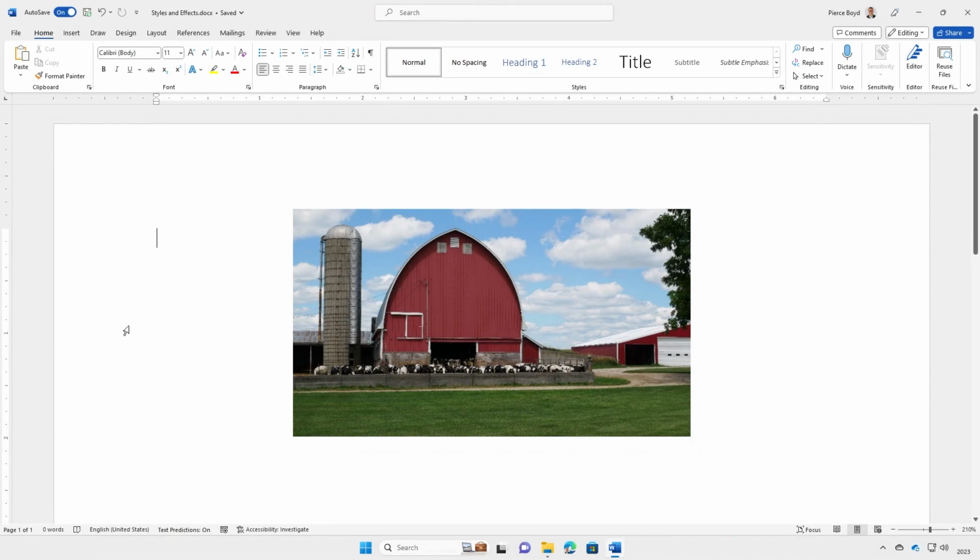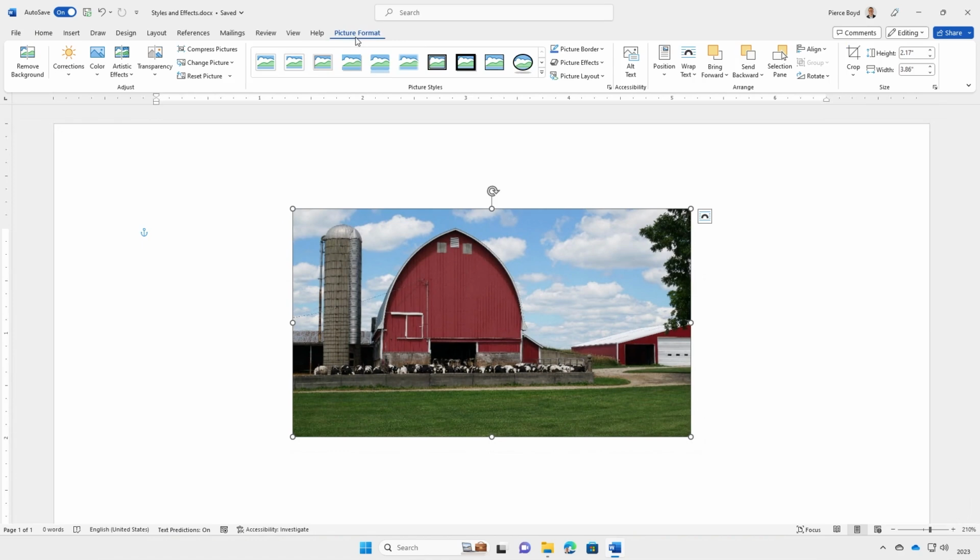Hi, in this lesson, we're going to take a look at how to apply picture styles and effects. I have a picture here on my Word document. I'm going to select it and come up here to Picture Format. Now, what are picture styles and effects?